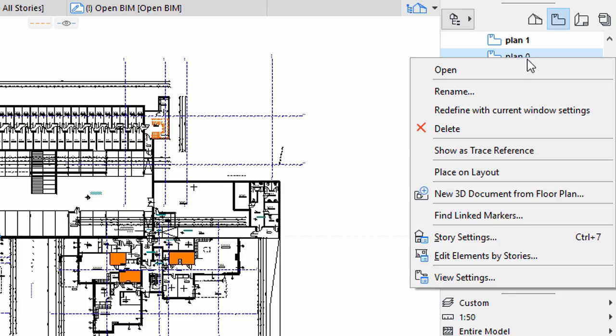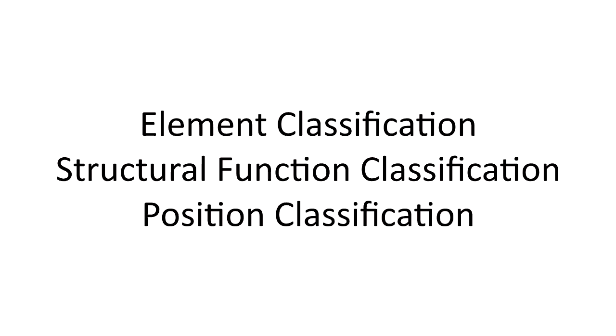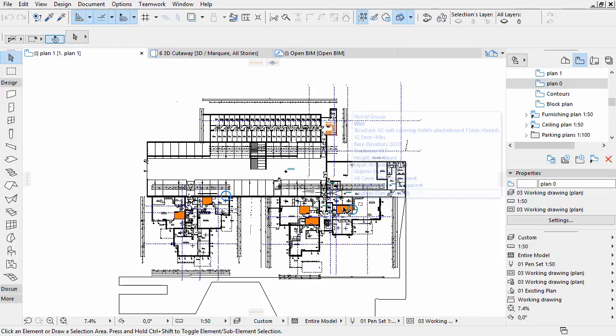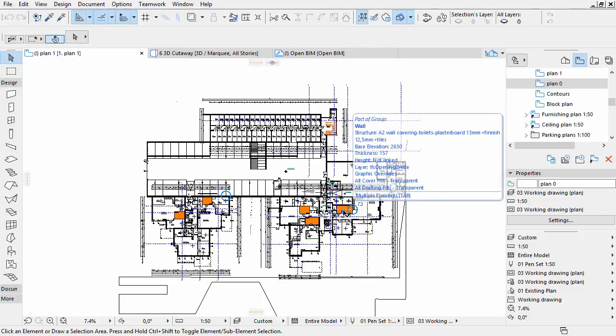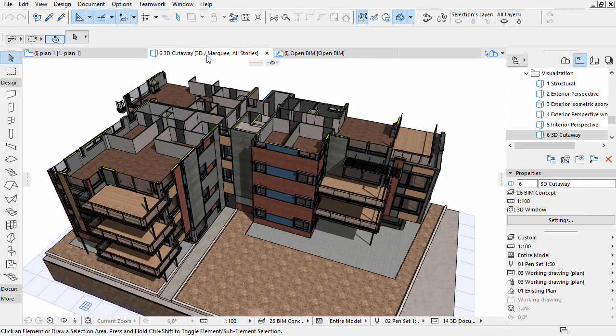To set story height, open the Story Settings dialog box, right-click on Stories in the Navigator project map. The architectural design must be shared in a way that meets the requirements of the receiving party. In our example, the receiving party is the structural engineers using Tekla Structures. For quick and fully automatic element filtering, all elements in the architectural model should have the appropriate element and load-bearing function classification.